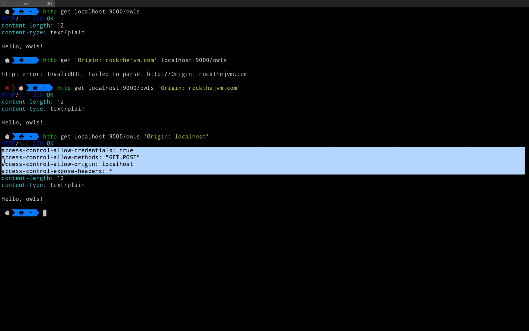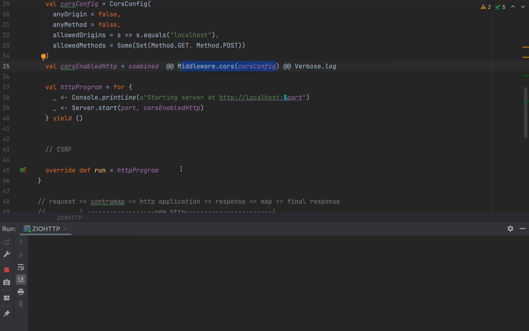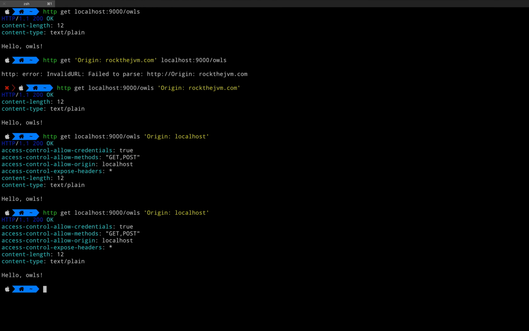Now, in theory, we should be able to see these headers in the logger, but I don't see them anywhere because the verbose log is in between, so we can add that at the end to wrap all the headers returned by middleware CORS. Let me restart the application and let's try this again. Maybe we'll see the CORS headers here in the console as well. Let's try this one again.